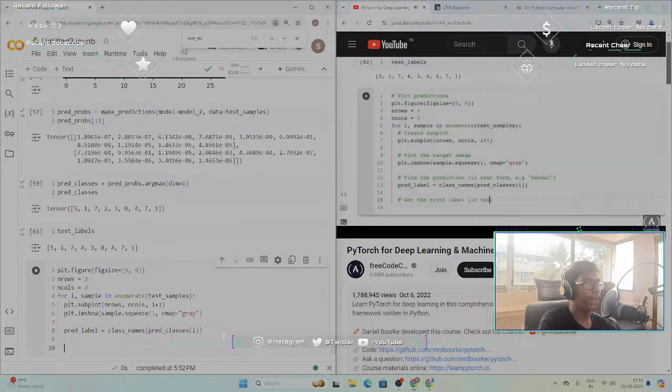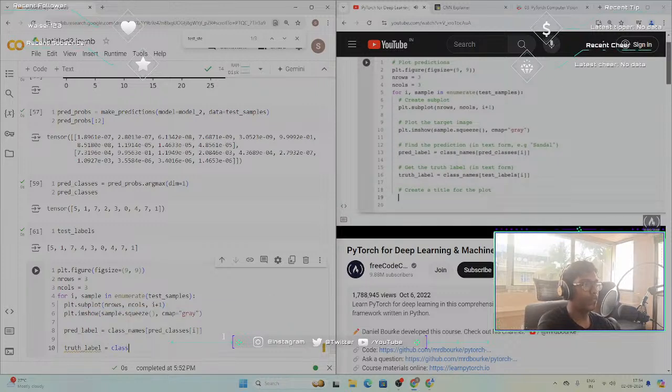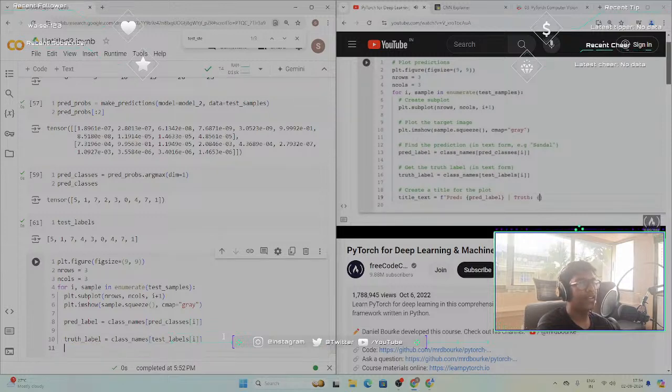So we also want this in text form. And what is the truth label going to be? Well, we're going to have to index using class names and index on that using test labels i. So we're just matching up our indexes here. Finally, we're going to create a title for the plot. And now, here's what I like to do as well. If we're getting visual, well, we might as well get really visual, right? So I think we can change the color of the title text depending if the prediction is right or wrong. So we can create a title using an f-string. Pred is going to be the pred label, and the truth label. We could even plot the prediction probabilities here if we wanted to. That might be an extension that you might want to try.